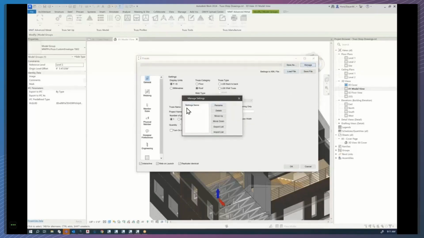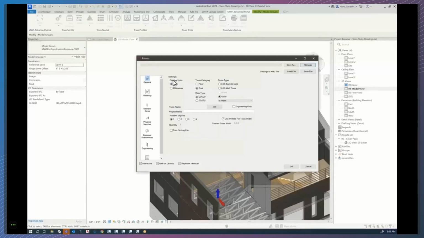And if you click on Manage, you can rename the setting, delete, move up or down. You can export a list or import a list, similar to what we see with walls when it comes to templates, but here in Trusses we call them presets. The first thing we see over here under the general is the display units. The first one is feet, inches, and 1/16 of an inch. The second one is millimeters. I'm using feet and inches for today.